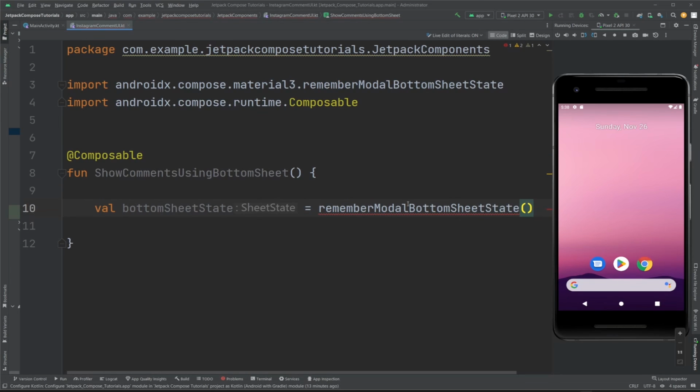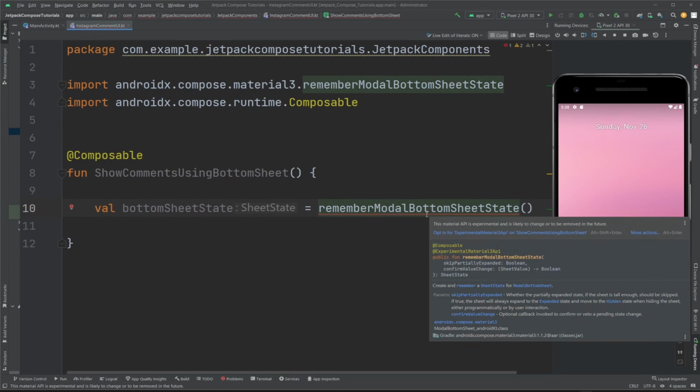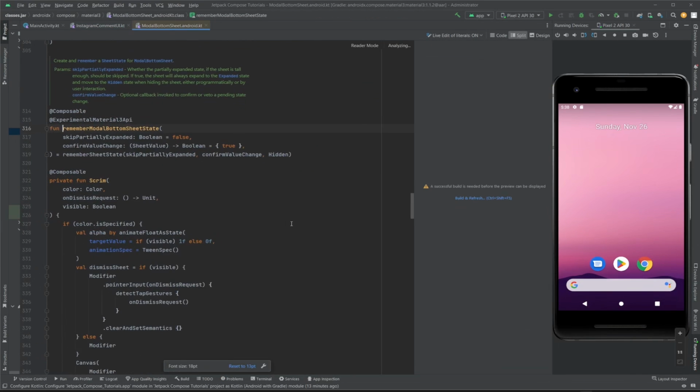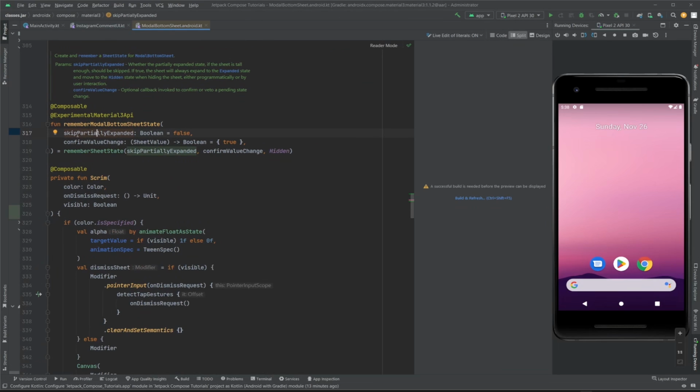This modal bottom sheet state gives us the sheet state object, which helps us to, you can say, dismiss the sheet or something. Let me show you the functions of this composable. If you want to skip the partially expanded bottom sheet, by default it is false, which means when you click, the modal bottom sheet opens partially, about half of the screen. If you make this true, it opens the modal bottom sheet to the whole screen. And the confirm value change relates to the sheet value. These are some things you can use.